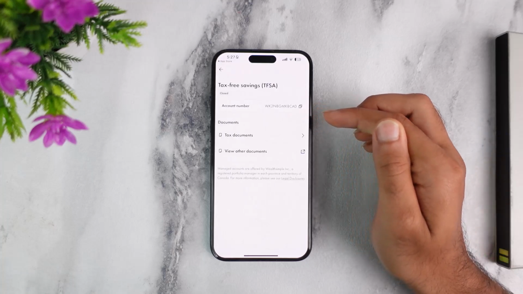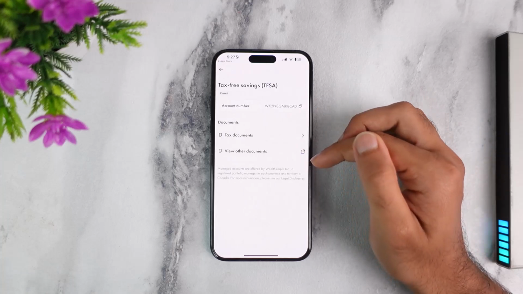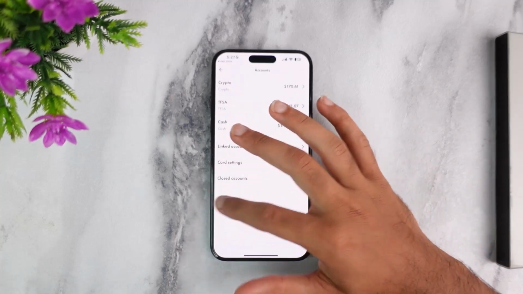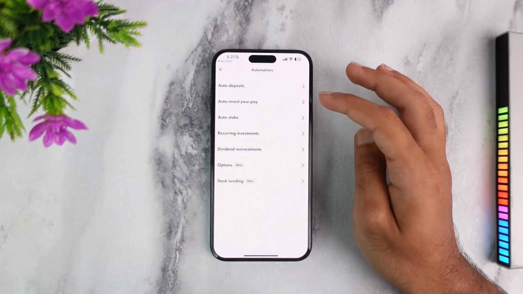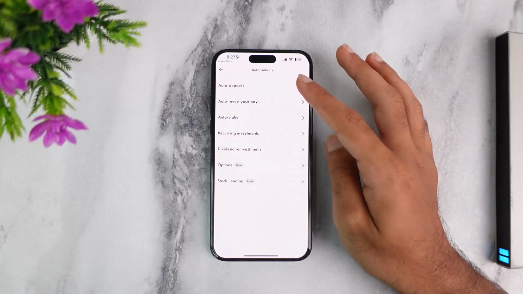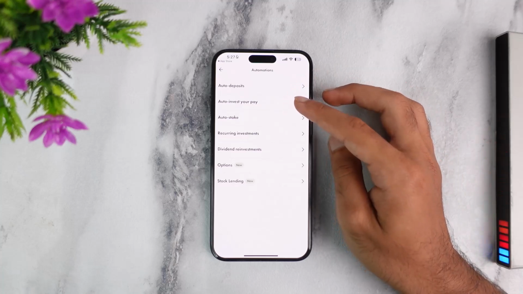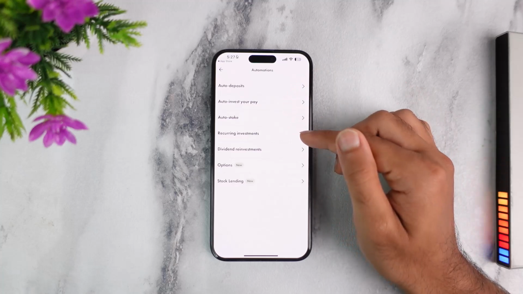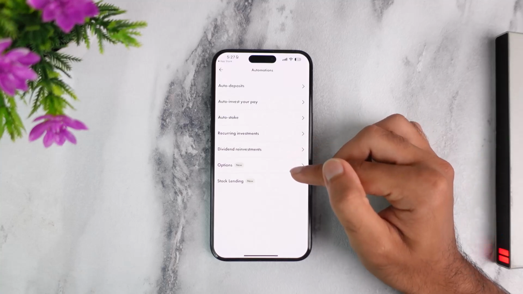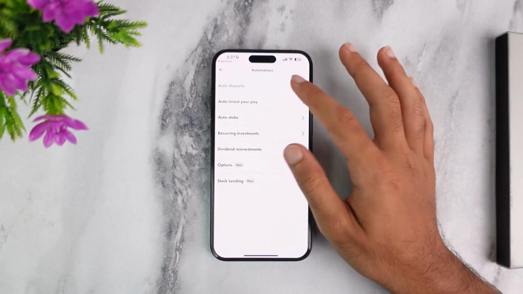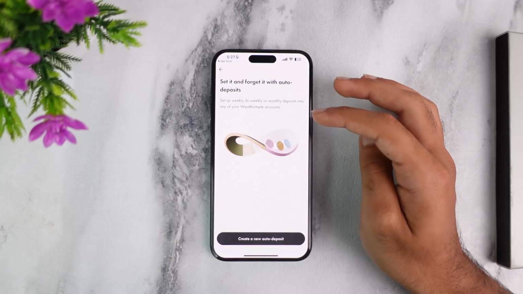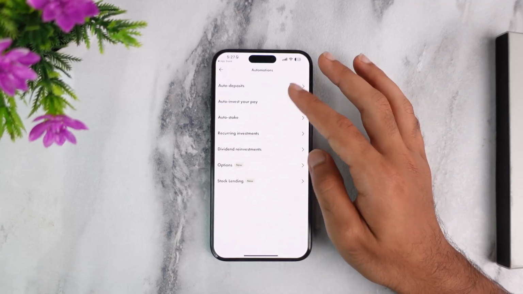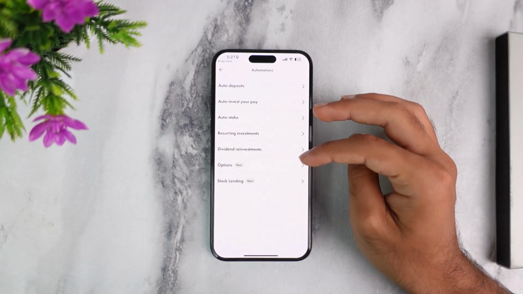Now if you want to view the details, you can view details over here, but if you don't, you can simply skip this process. Now let's talk about the automations. Here you can simply set up auto deposit, auto invest your pay, auto stake, recurring investment, dividend reinvestments, options, and stock lendings. So you can simply create auto deposits, auto invest, etc. by simply tapping one of these options right over here.